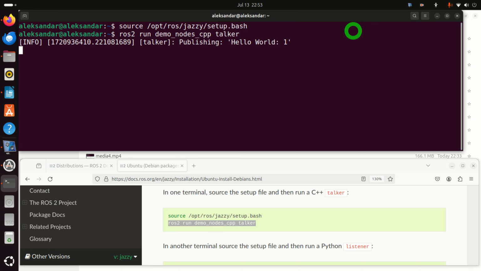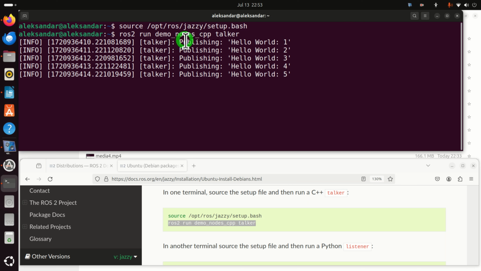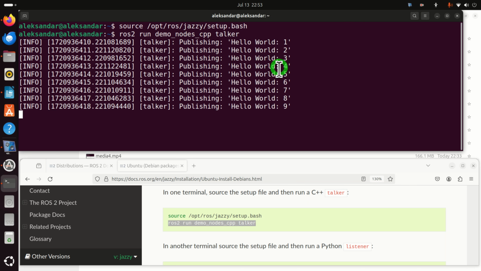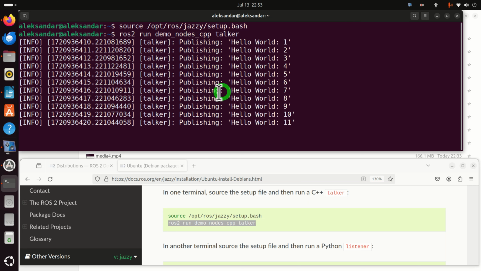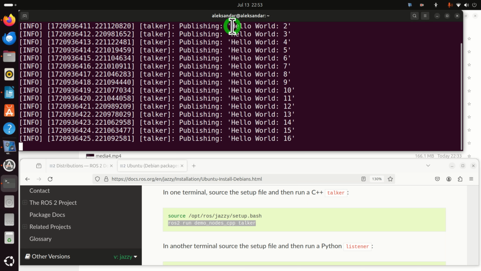So let's see. Okay, great, something is happening. And you can see that we are publishing this string: publishing hello world 1, publishing hello world 2, 3, 4, 5, 10, etc. So this string over here is being published. This string, actually, here, hello world. And it's being published to an appropriate topic.